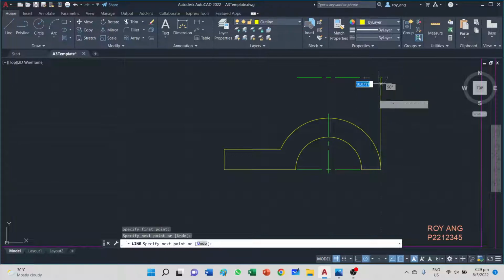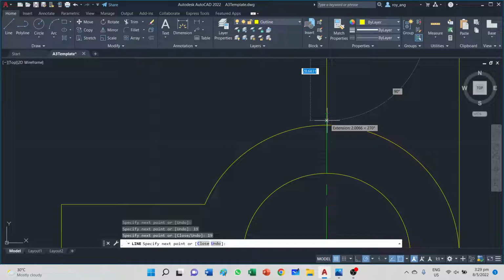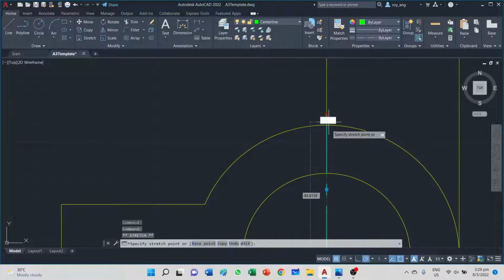Now what you can do is type in 19, and that's the center. Then you can type another 19, enter, and you can go down. Okay, and it coincides, 38. Alright, so what we can do is shorten this, because whenever the outline overlaps the center line, the outline takes precedence.